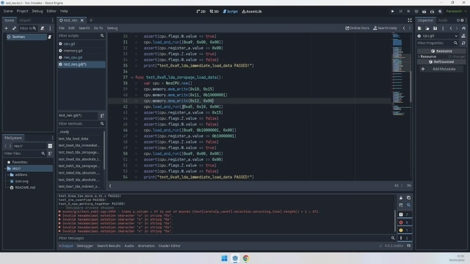So for the first test we load 0x10, for the second test we load 0x11, A5, and for the third test we are going to read 0x12 with A5 as well. So now in the second test it should be reading this value and testing if it is negative, so it is not 0 and it is negative. That should pass.